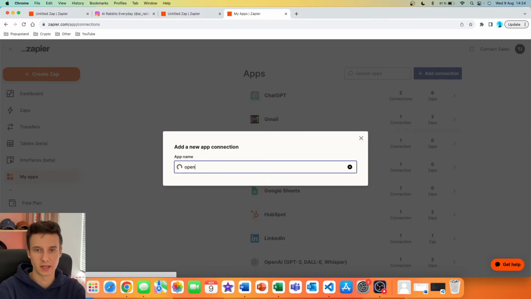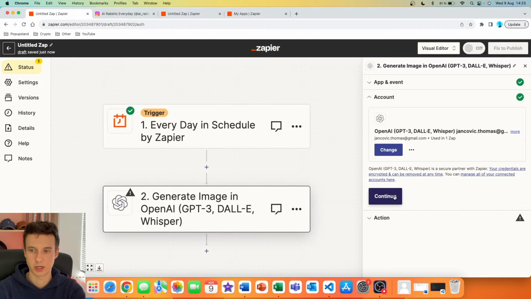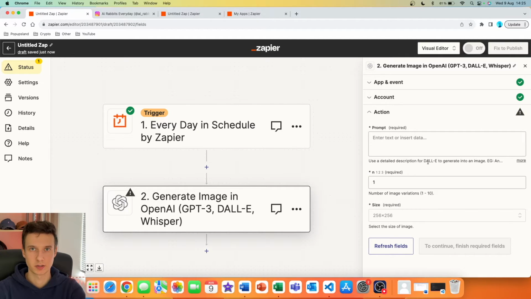You search for OpenAI, click on it, then you get this pop-up over here where you have to place your API key that you can generate inside your account on the OpenAI's page. All right, so if you're connected, you can simply press continue. And right now the fun part starts. Here we are going to start creating our image.